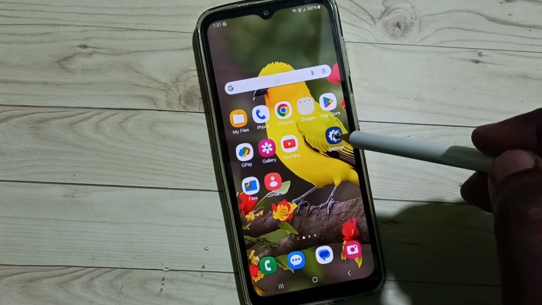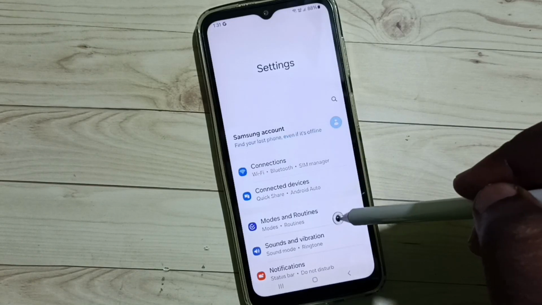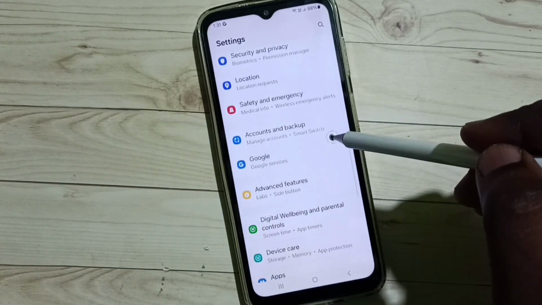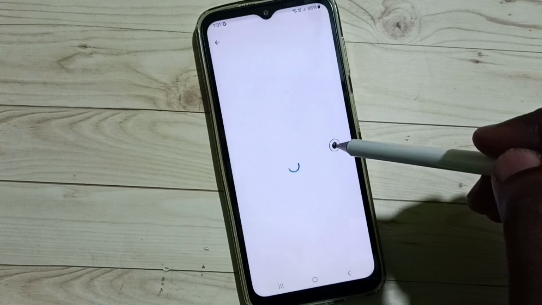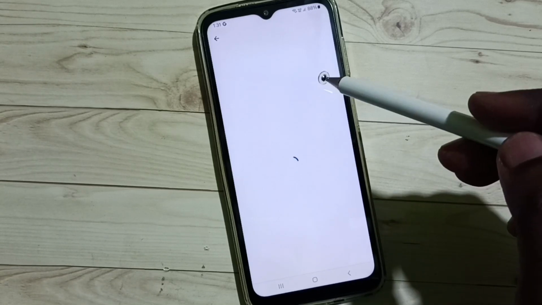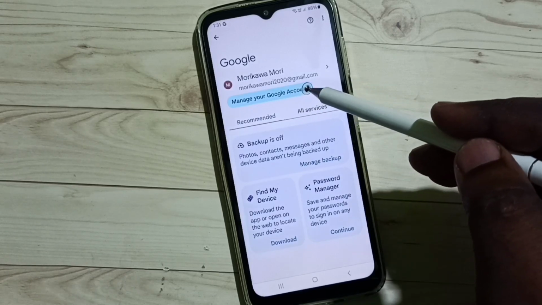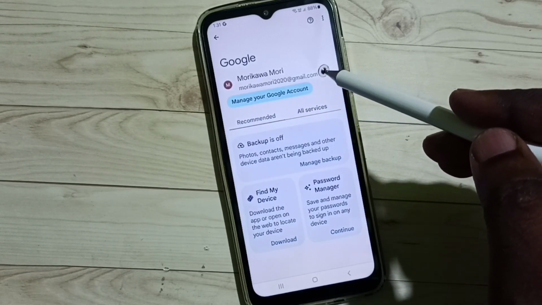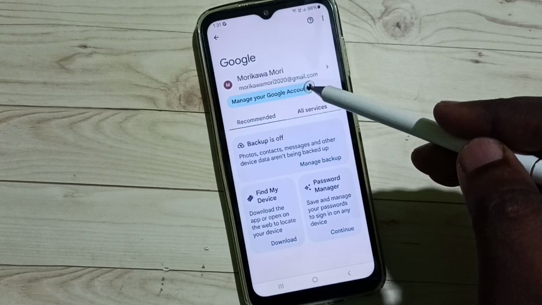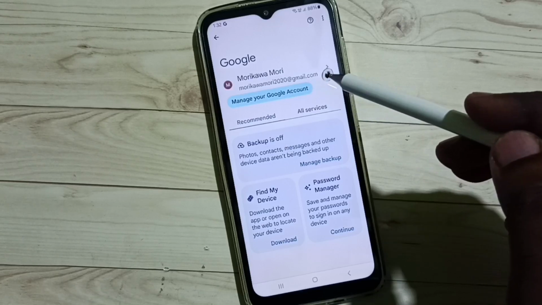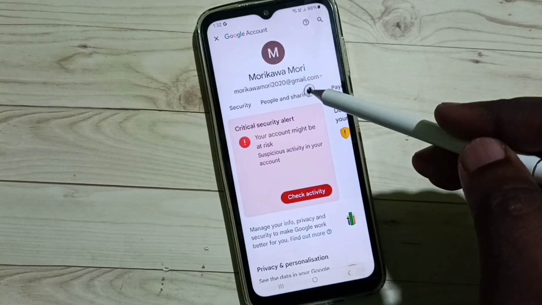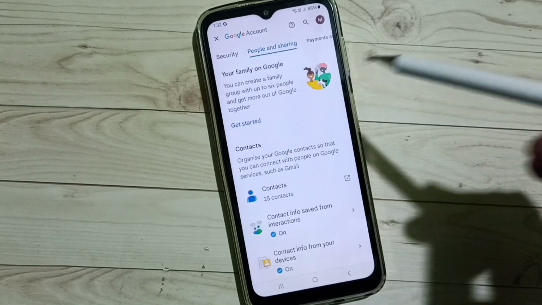Go to settings, tap on the settings app icon, go down, go to Google, then tap on manage your Google account. Tap here. If you have multiple Google accounts, you can select one Google account from here, then tap on manage your Google account. Then tap on people and sharing. Tap here. Tap on contacts.